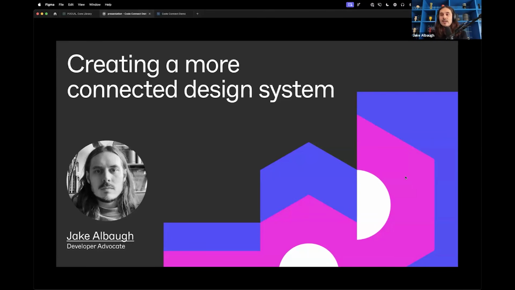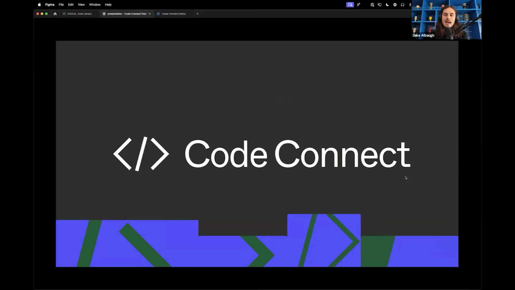I'm a developer advocate here at Figma, part of our advocacy team. And I'm going to get to demo Code Connect. I think before we dive in, it's going to be really good for us to get aligned a little bit on exactly what problems this solves.